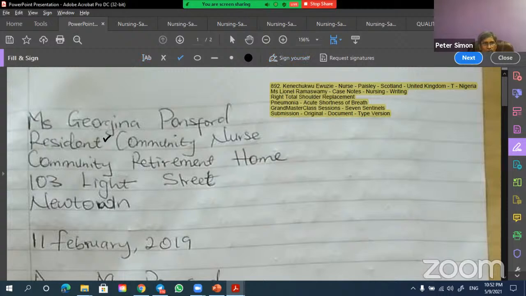Miss Georgina Ponsford. Handwriting should be very clear. These two should not be joined together. Georgina, or joined together. Ponsford, on joined together. Not clear. So you have to write a little clearly.